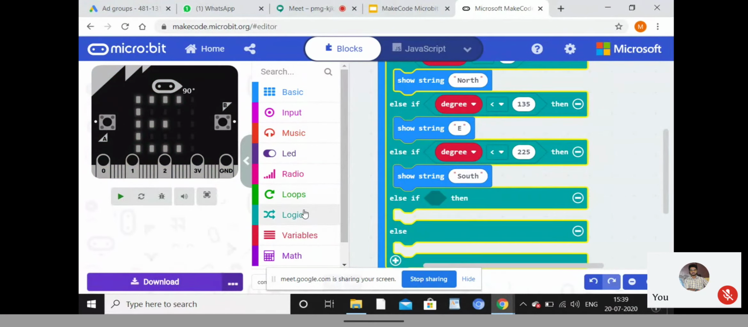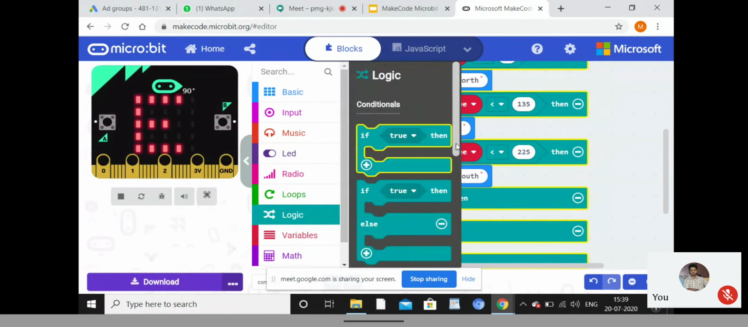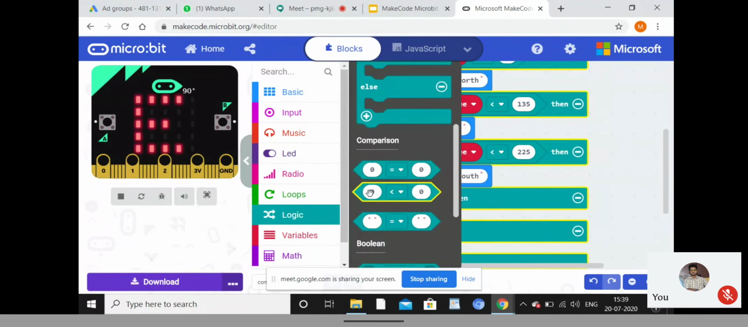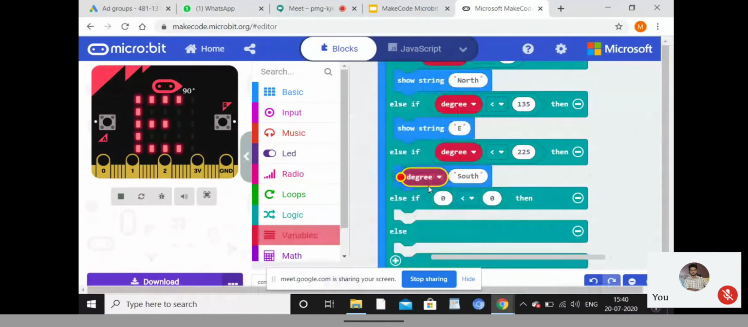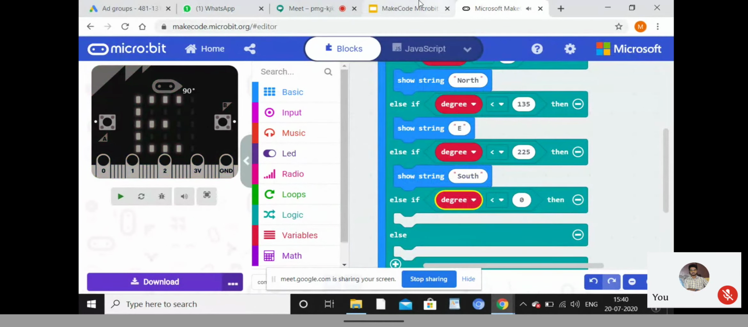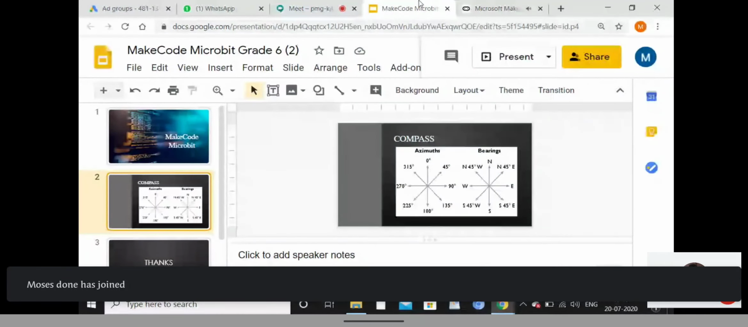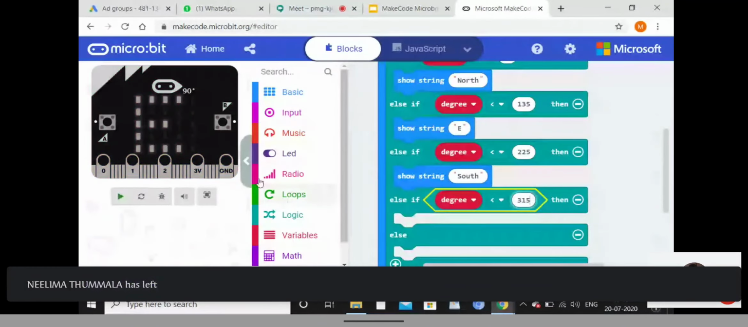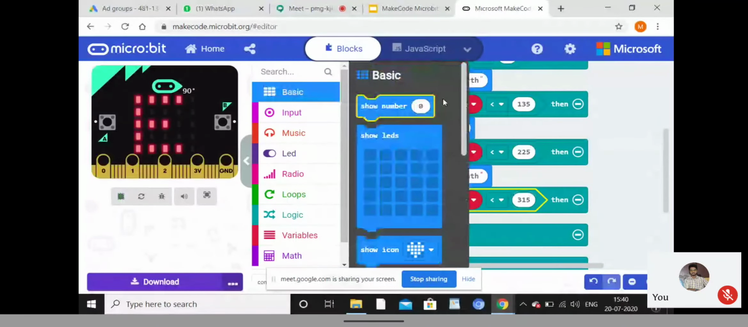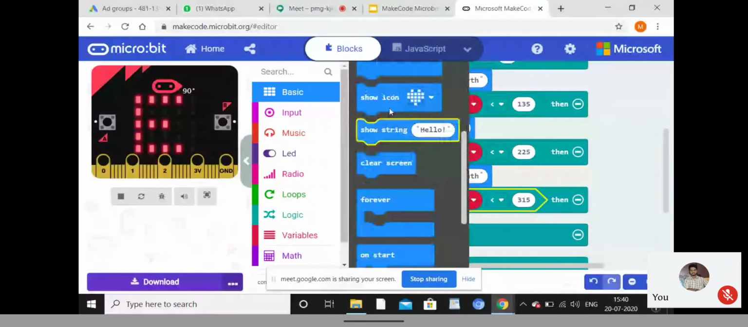It's 225. Now, again. South. One more, right? South. Again, we need to keep the value. 315 degrees. 315. How much? 315. Now, same thing. 315.